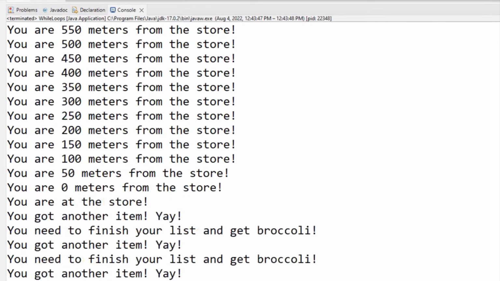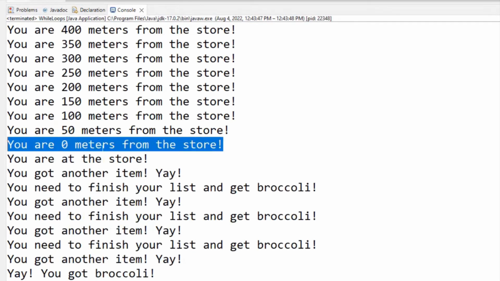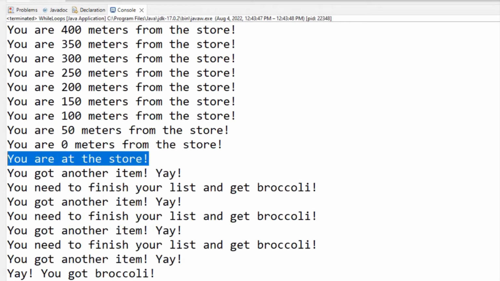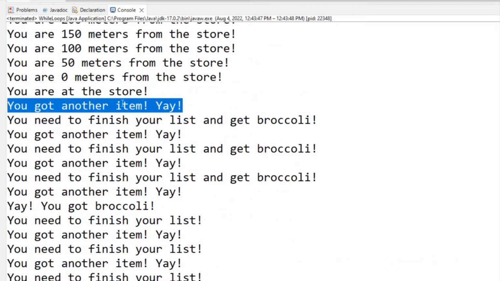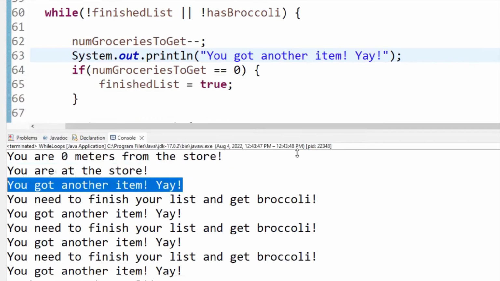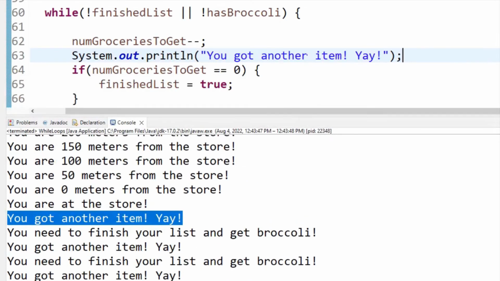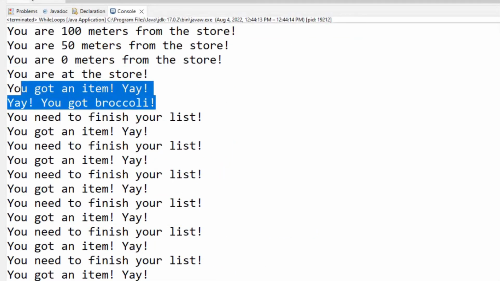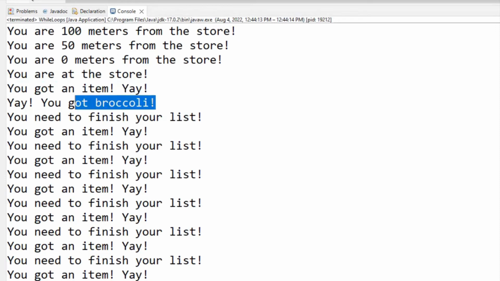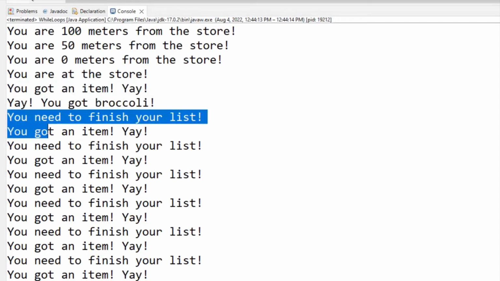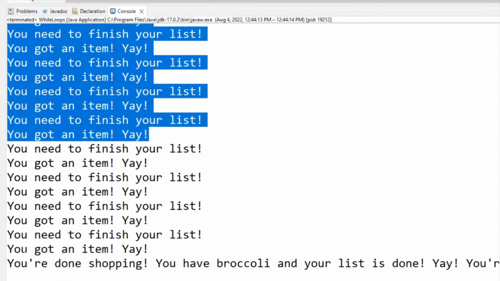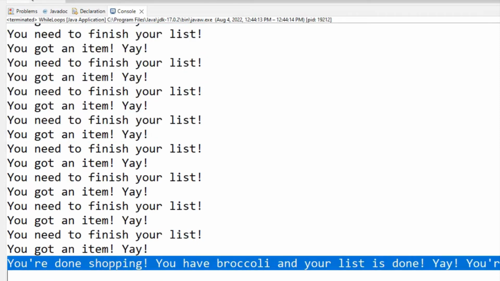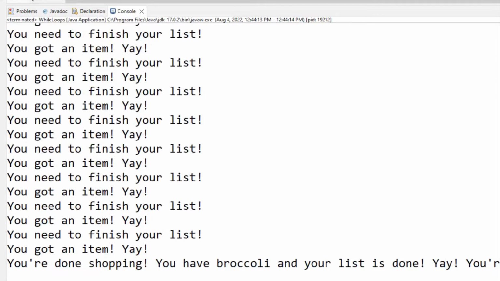So the person walks to the store. They are 0 meters from the store. They're at the store. They got an item. That's their first item, so really it shouldn't say you got another item. Let's make that more accurate: "You got an item." They got broccoli on their very first item, lucky them. And then they keep finishing their list, getting items. And then in the end, you're done shopping, you have broccoli and your list is done. Yay, you're amazing.